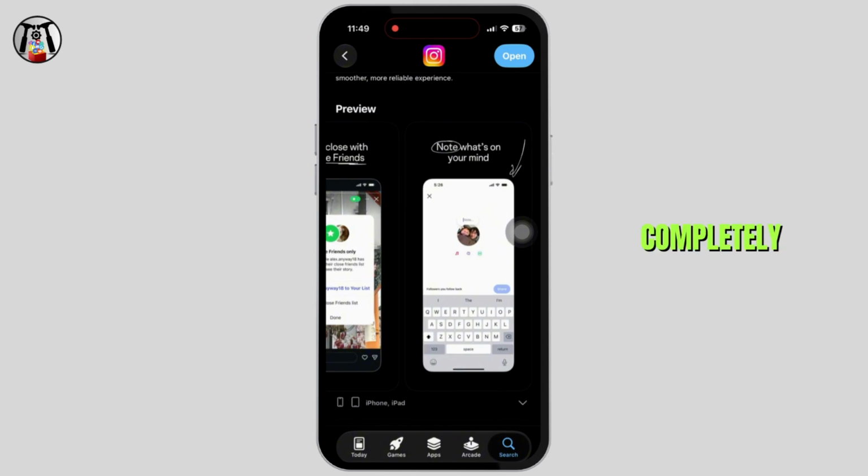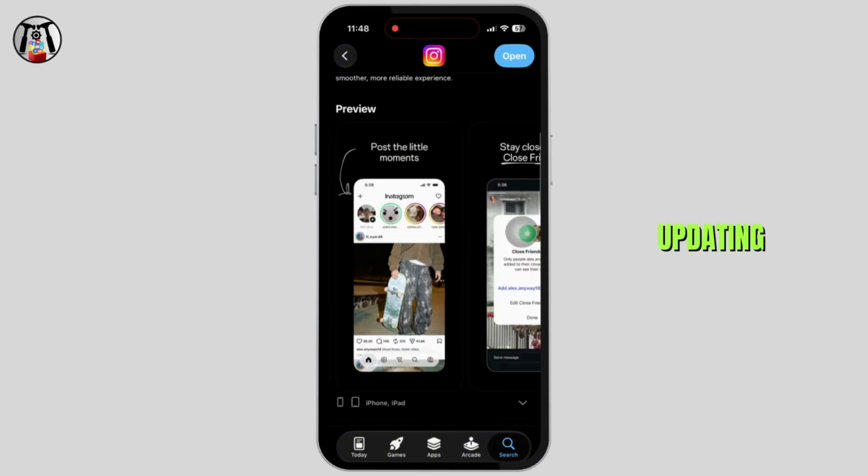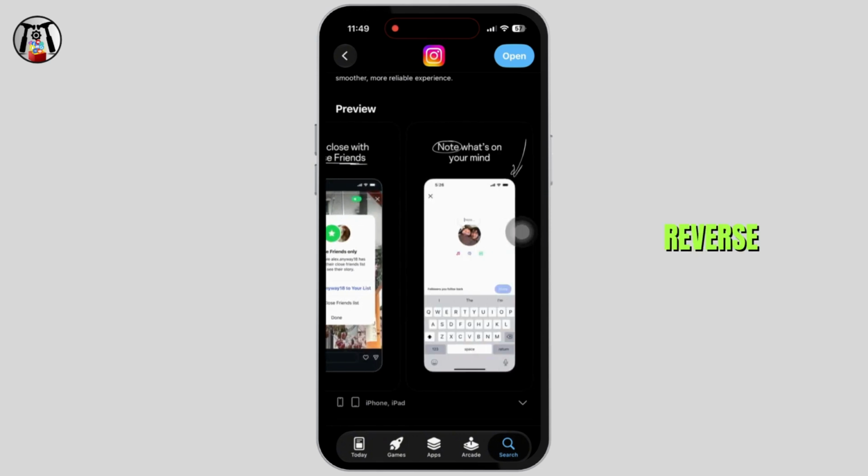You can also try completely closing Instagram and reopening it after updating the app. If you are on Android, clearing the Instagram app cache may also help refresh the app.